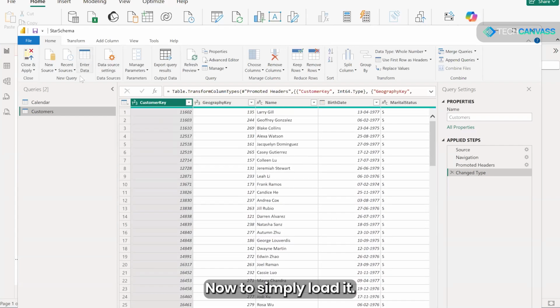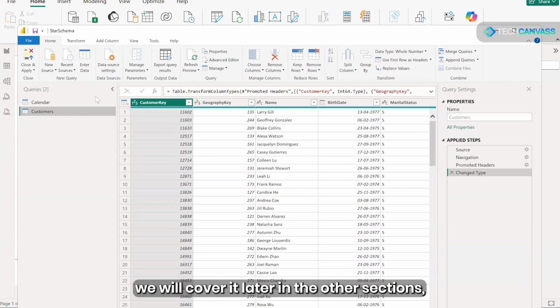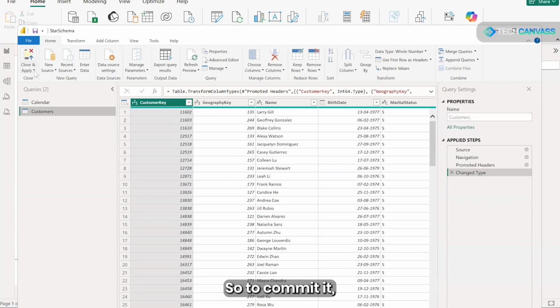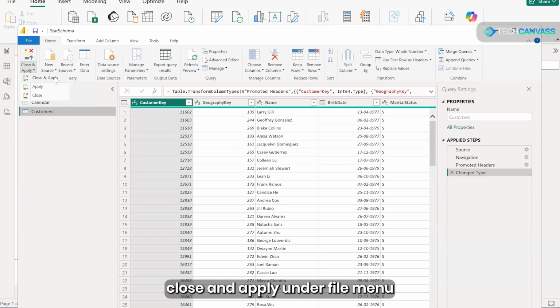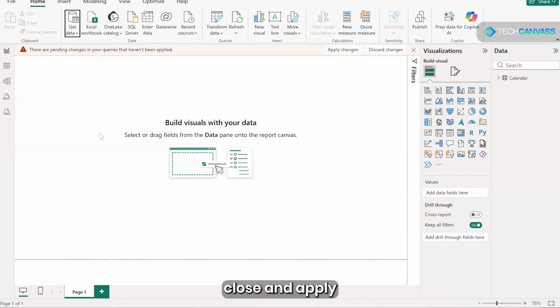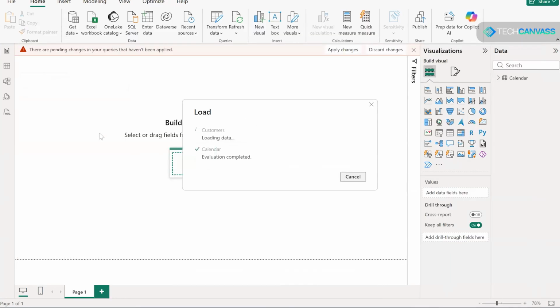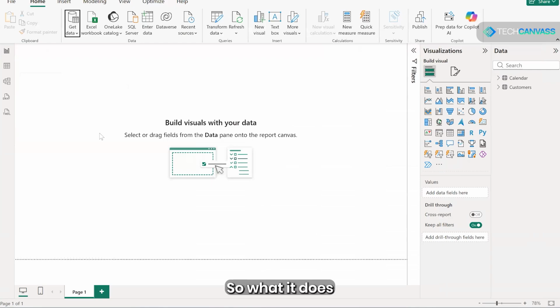Okay. Now, we are not going to cover the transformation part in this video, we'll cover it later in the other sections. But for the time being, we are simply loading it. So to commit it, we are going to use close and apply under the file menu, and click on close and apply. So what it does, it loads the tables.